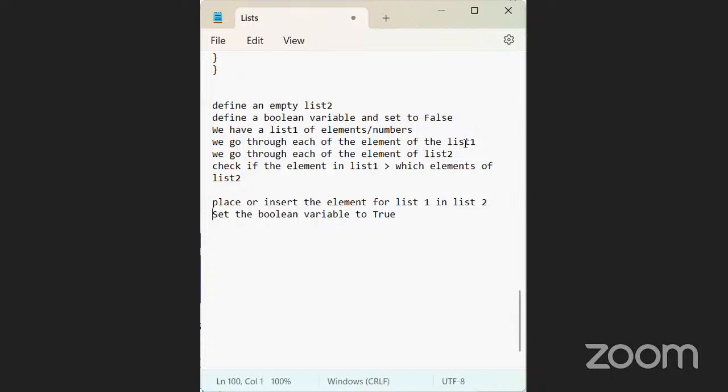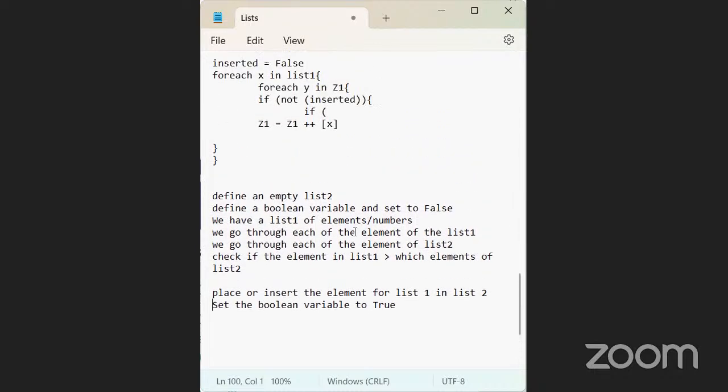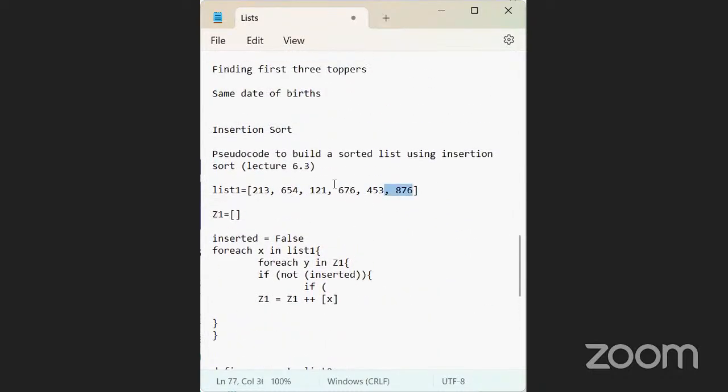Sir, I have a doubt. In this statement, you have written check if the element in list 1 is greater than which element of list 2. Sir, at first list 2 is empty, so we are adding the elements from list 1 in an organized manner. So we do not need to find which element of list 2 is greater or smaller, right? No, see, you eventually have a list, suppose for this sec, right?